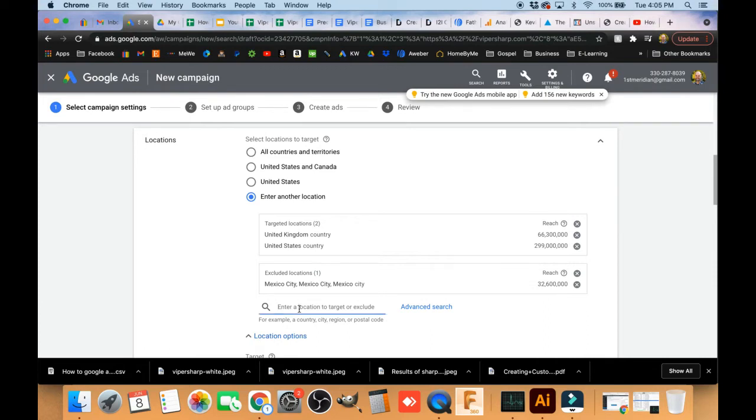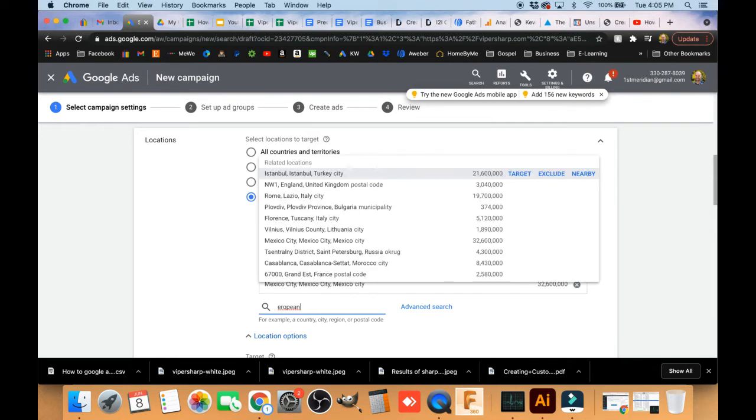Do I have to do individual countries? Can't I just do all of Europe? We're going to try putting in an option here for European and see if we can get European nations or something like that come up, but it doesn't look like I'm going to have that option. All right, so I can do Rome.